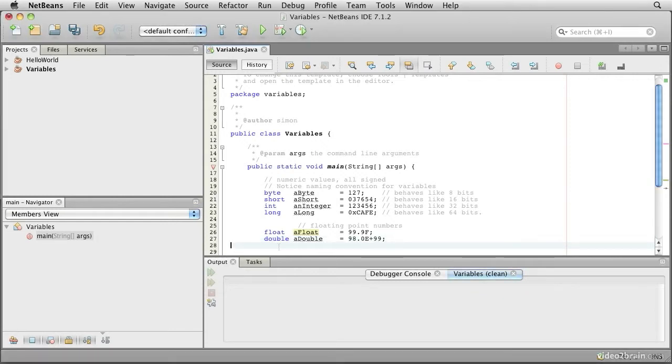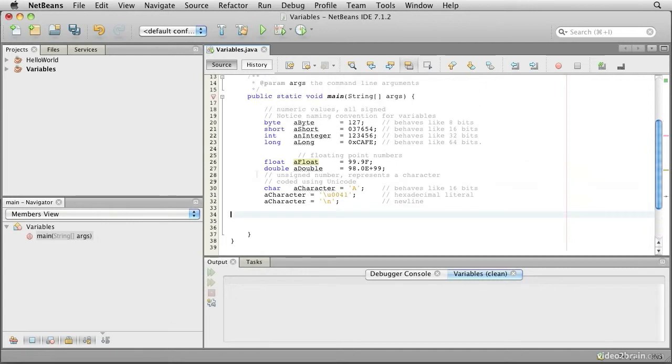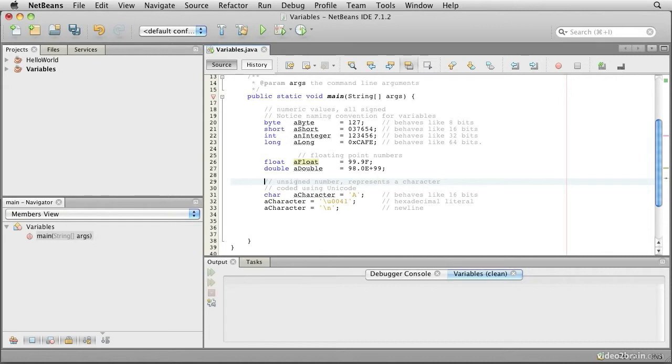Java also provides a variable type for characters. Character being a single piece of text. Characters are actually represented as 16-bit unsigned numbers, and they are represented using the Unicode character formats. That means that Java can work quite comfortably in most languages around the globe, not just in languages that use a Roman or ASCII alphabet.